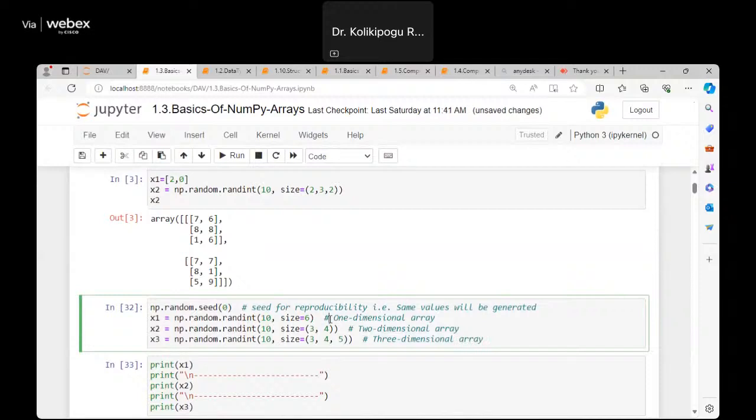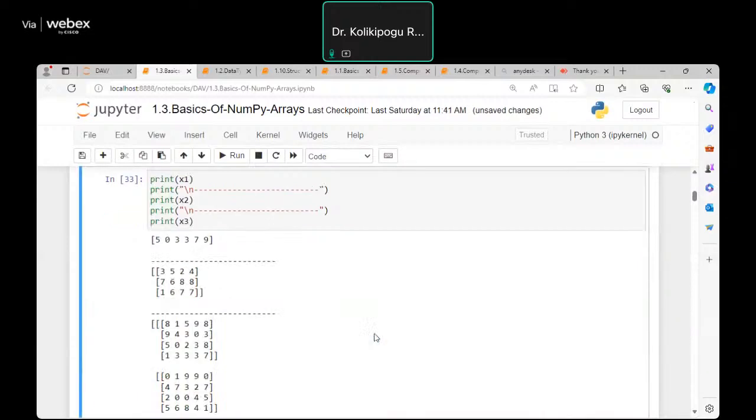Now you see, I just wanted to create 1 dimension, 2 dimension, 3 dimensions so that you can easily see all the differences on the same page, which is very useful for you to easily understand how simple it is to create a 1 dimension, 2 dimension, and 3 dimension.